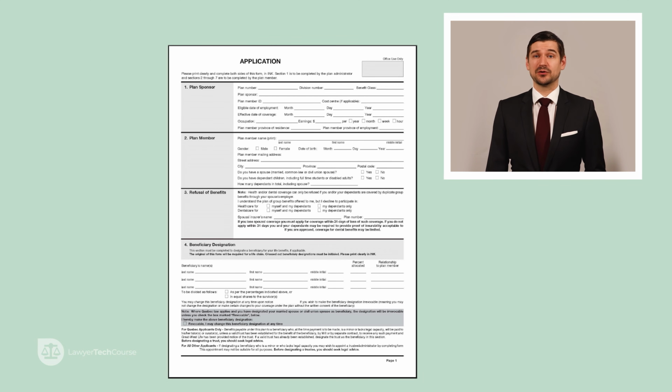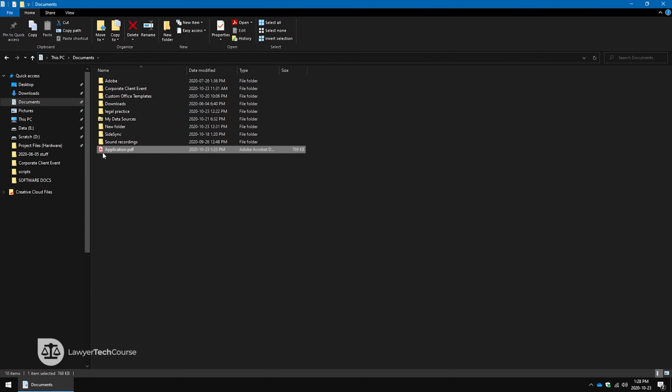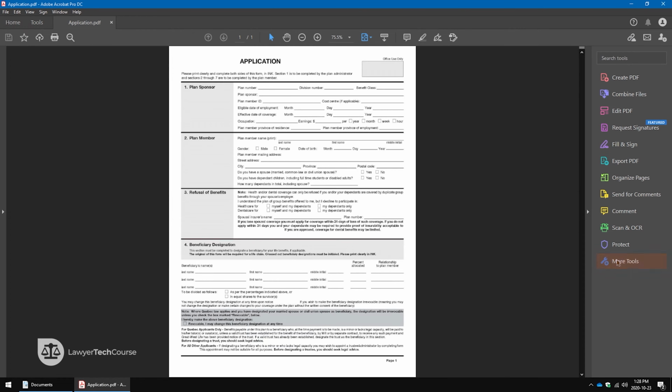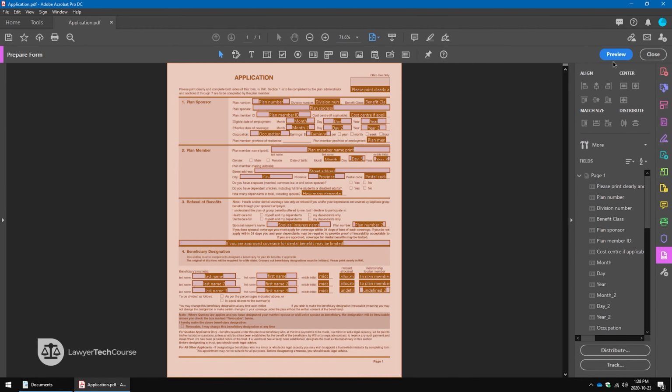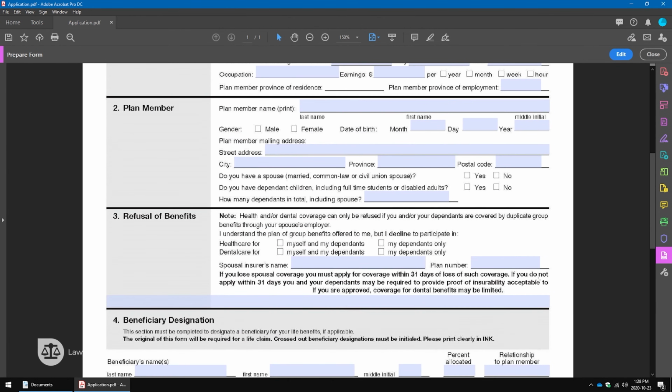Although you could make 10 photocopies of the form and use a pen to complete each, there's a much easier way to do it. Once the document is selected, I open it in Acrobat and then select More Tools and then Prepare Form. As you can see, the software has detected the various fields in the document and made it into a fillable form so that I can enter digital text into the document.